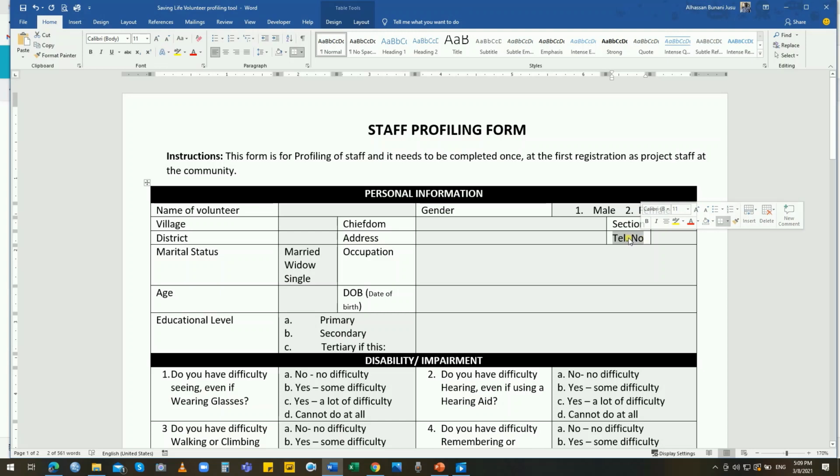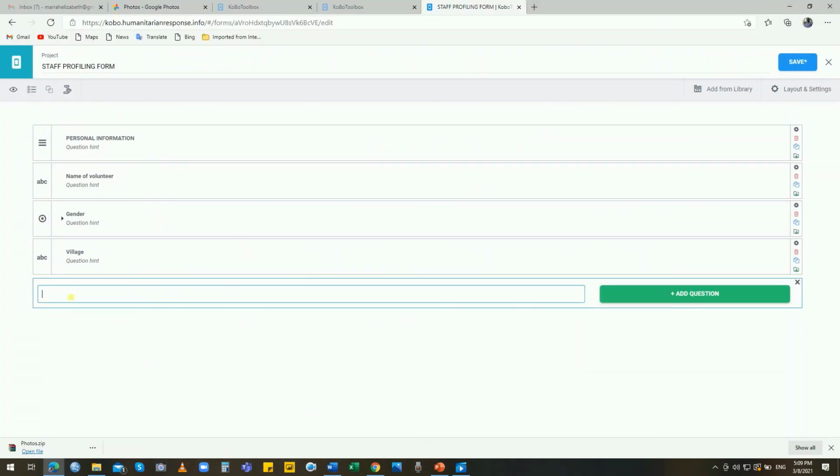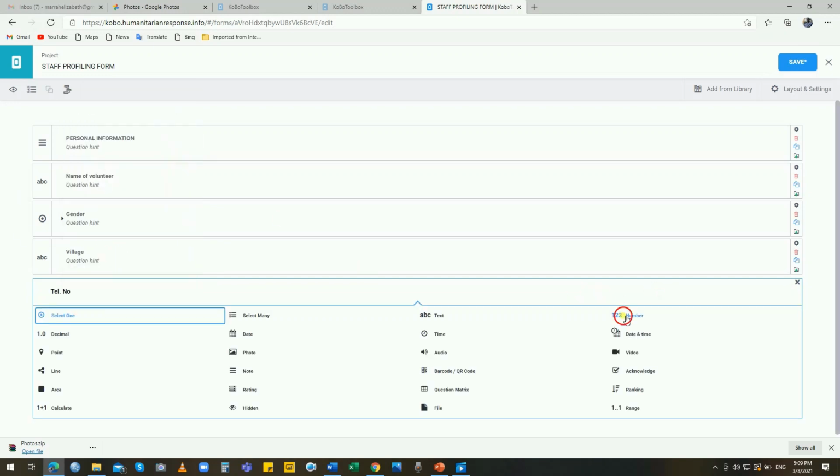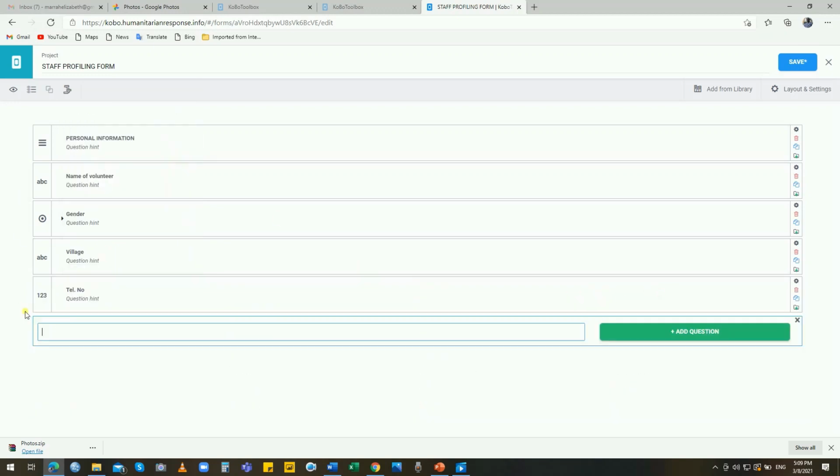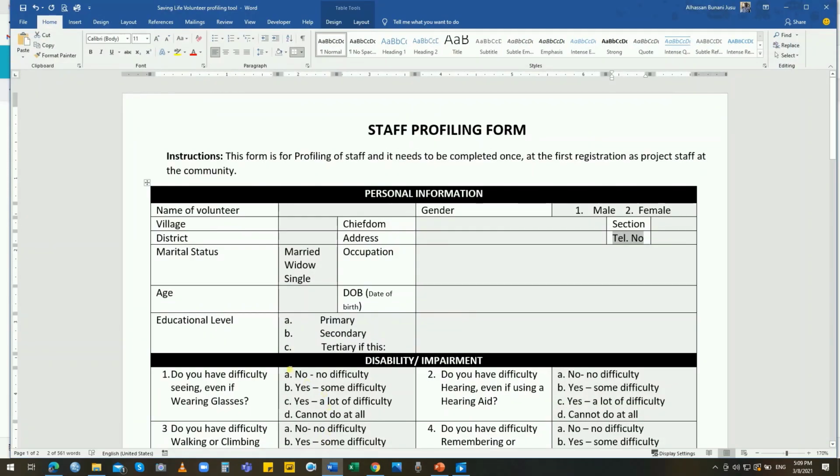It's asking us to add a response that must be in numbers. How do I do that? You paste telephone number and then you select the option numbers, meaning the response must be in number. Let's continue. For the sake of time, I would want to keep this short.